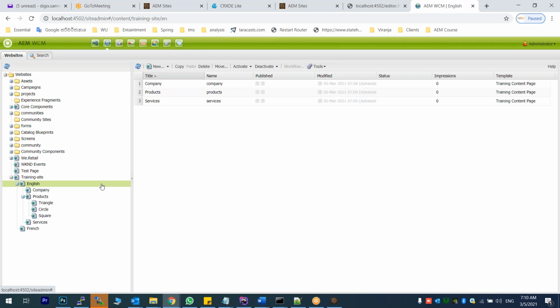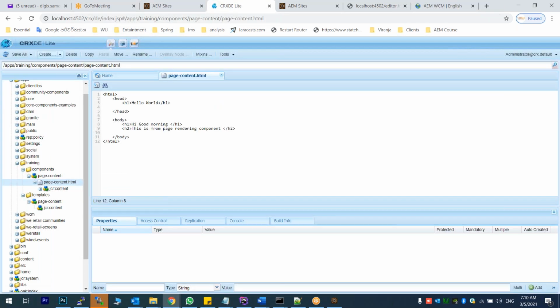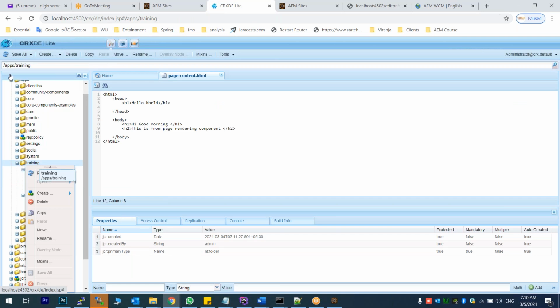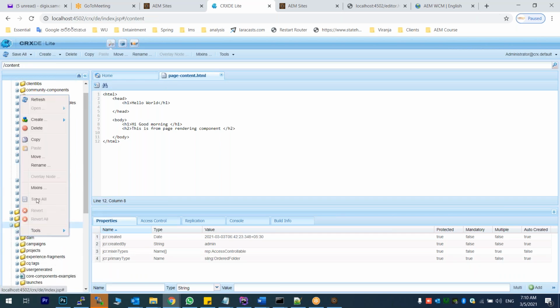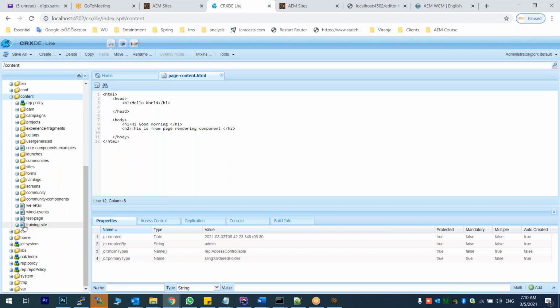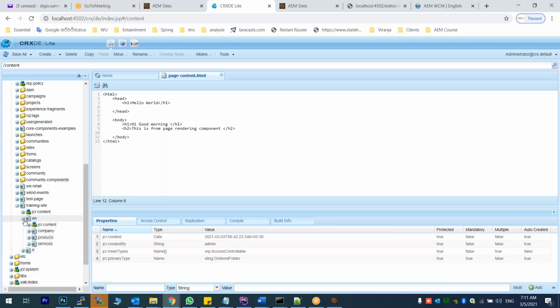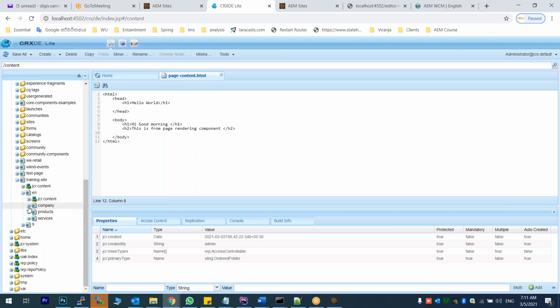So where can I find this website in CRXDE? Go to your CRXDE. You are in the apps folder right now. Go to the content folder and refresh that. So go to training site, the last one. Yes, this is the website we created. Under training site, you will find en and fr. Expand en, you will find company, products and services. Expand products, you will find triangle, circle, and square. So this is the sample website structure we created.